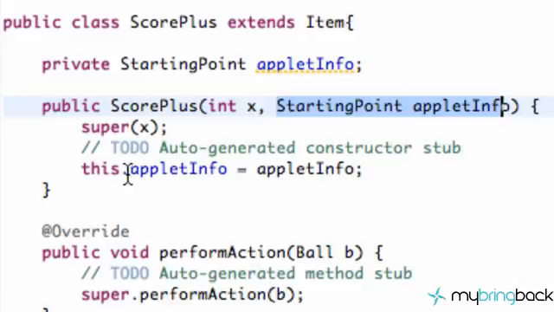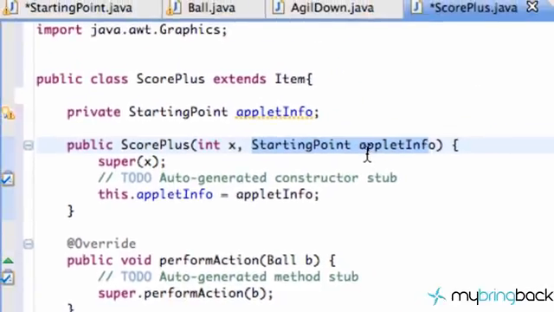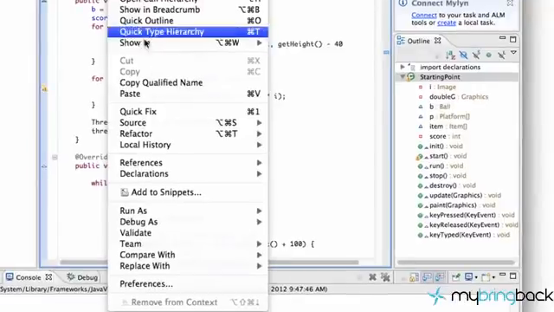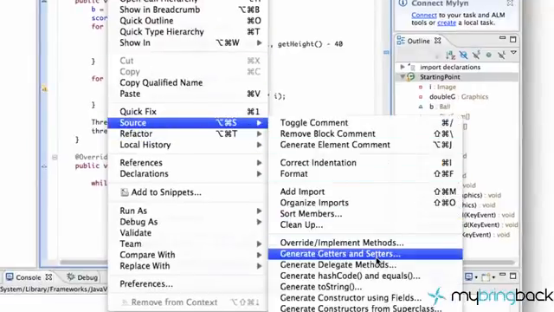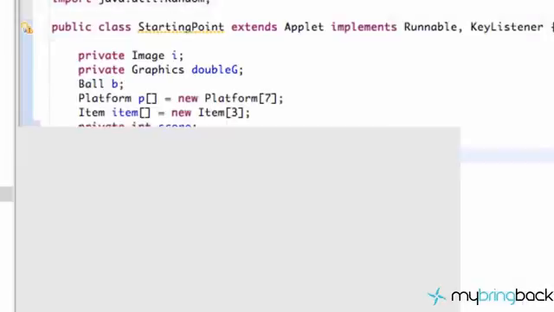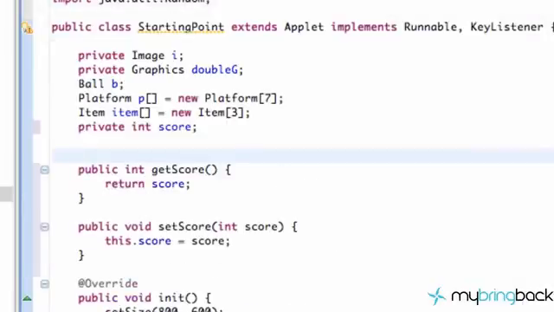Now that we have access to our applet information, we are going to go back into our starting point class and generate a getter and setter for our score. We're going to set this to be a private variable first. And then we're just going to right click, go down to source, getter and setters, generate getter and setters, and we're going to generate the getter and setters for score. Set those up. Pretty quick, pretty simple.